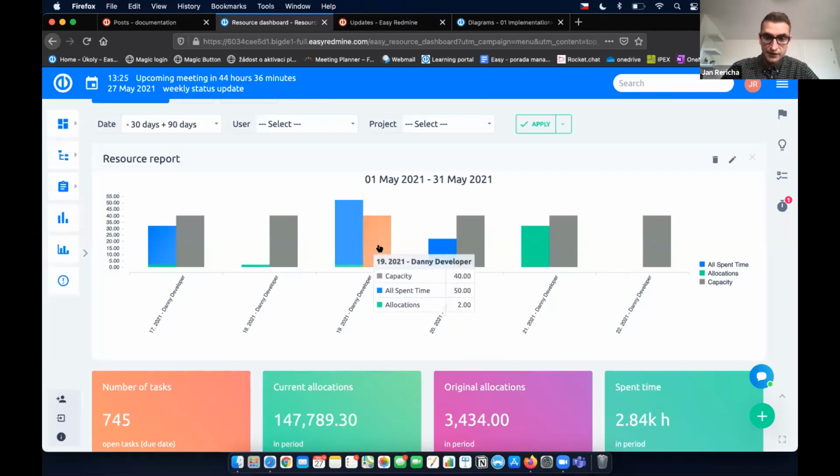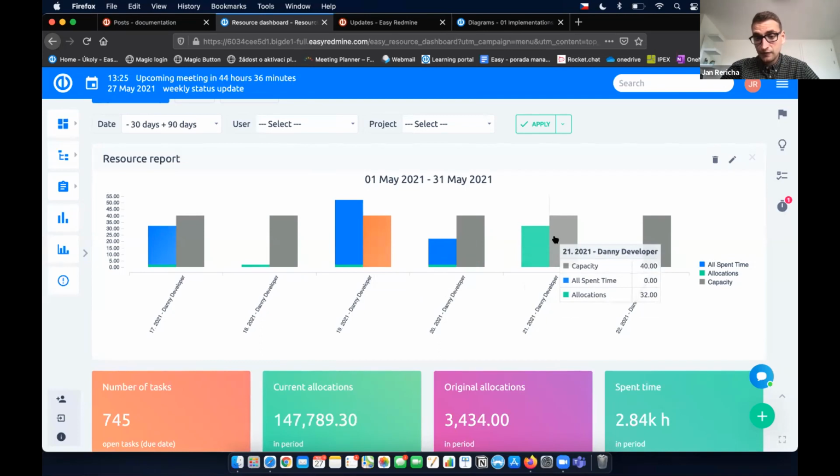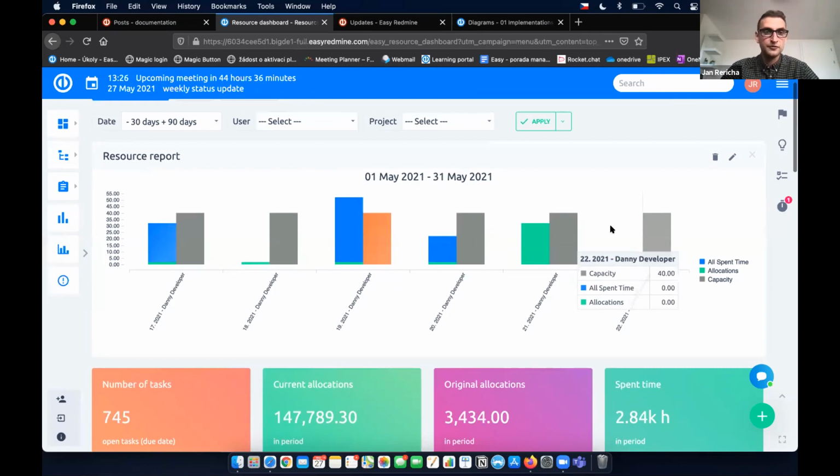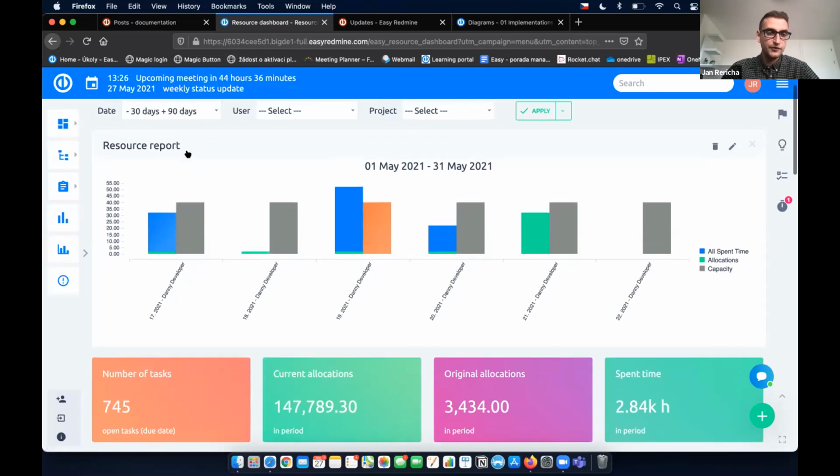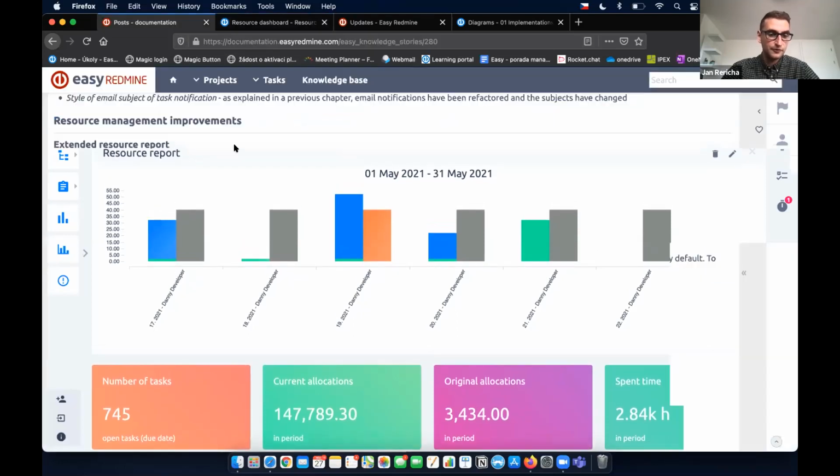So over here, I see that the spent time, 50 hours, is actually bigger than the capacity of the worker. So there were some overtimes in this week. In this week, I can see that I have this Danny developer booked for some project for 32 hours. On the other hand, I see that in this week, Danny has capacity to work, but I have not allocated any work for him yet, so I should better do it. So that's the resource dashboard and the new way of resource management report.